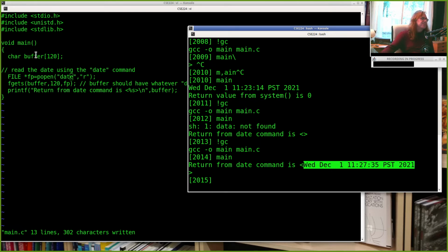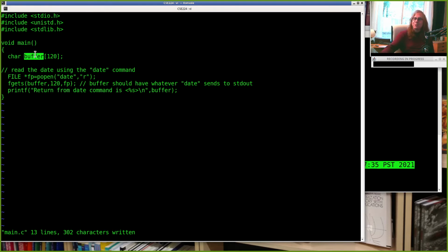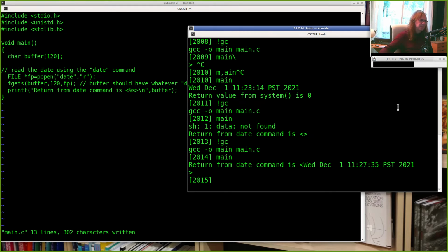But that output is in my variable now. It's in a character array. I chose to print it out, but I could run it through scanf and do some processing with it, or write it to a file, or do whatever I want. So popen is a pretty painless way to run a command and capture the output of that command.